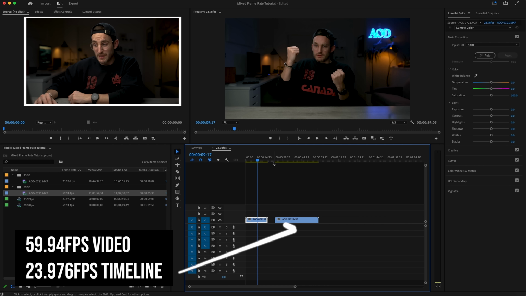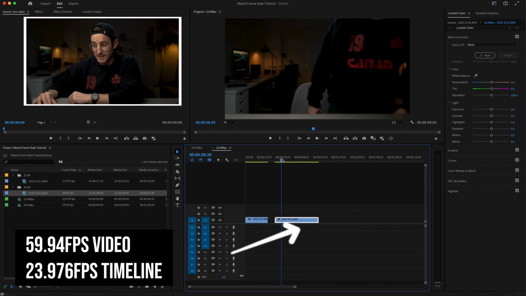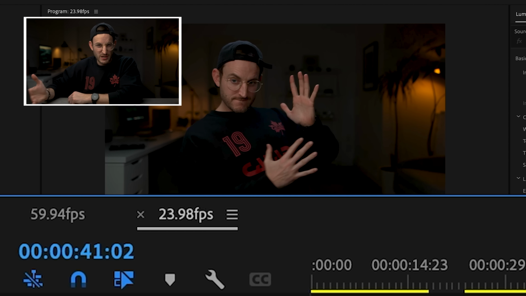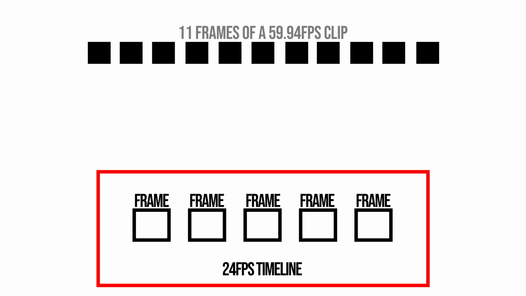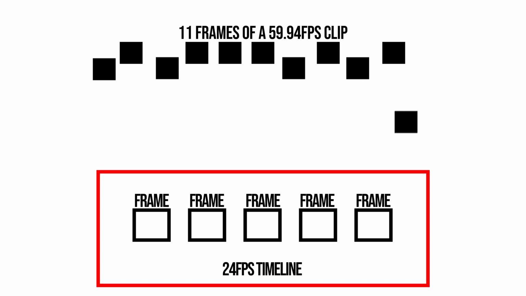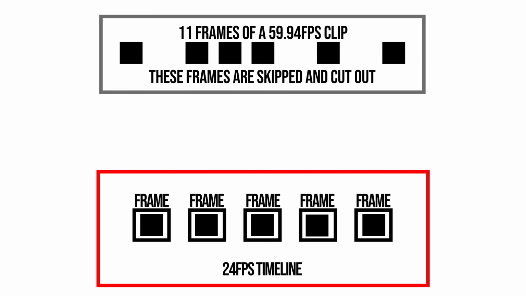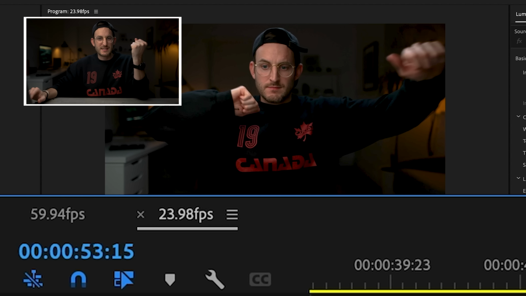Jump over here in this timeline to the 60 frames video in the 24 timeline. When I press play here, you'll see how jittery it looks. It's very jittery. And why is that? Adobe Premiere here has to drop frames, has to get rid of frames that were actually in there. So what's happening is every time I'm clicking forward, it's jumping a few frames. That's why it gets that jittery effect.